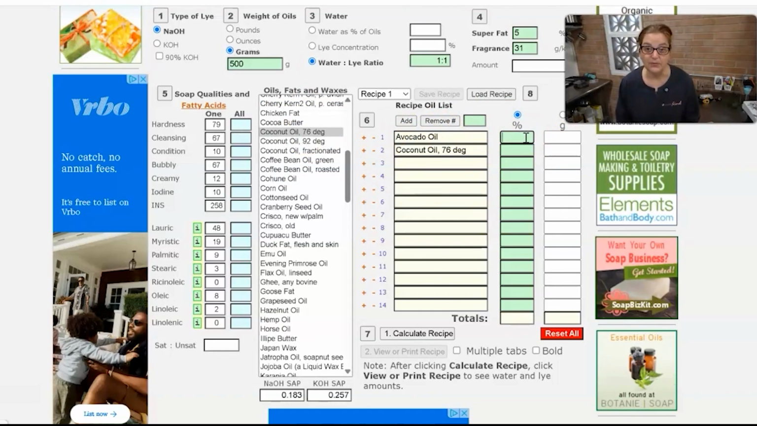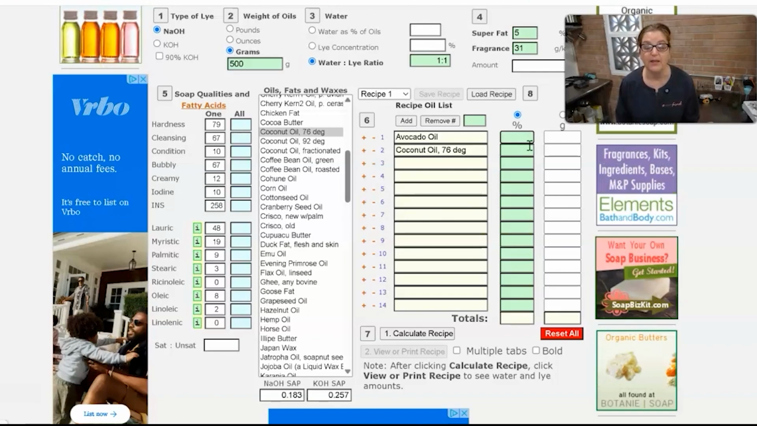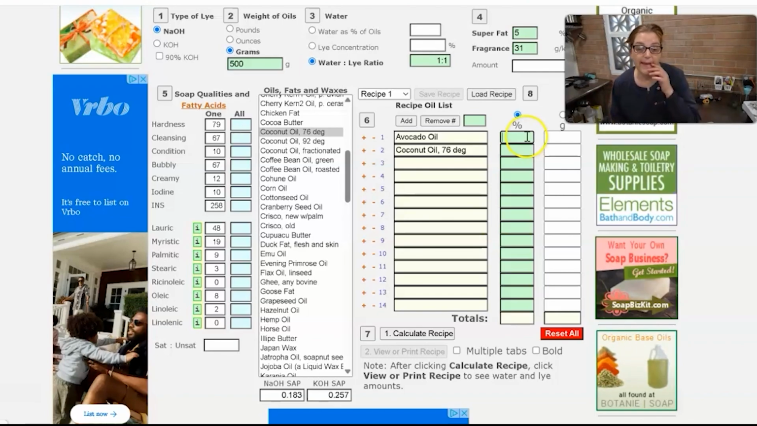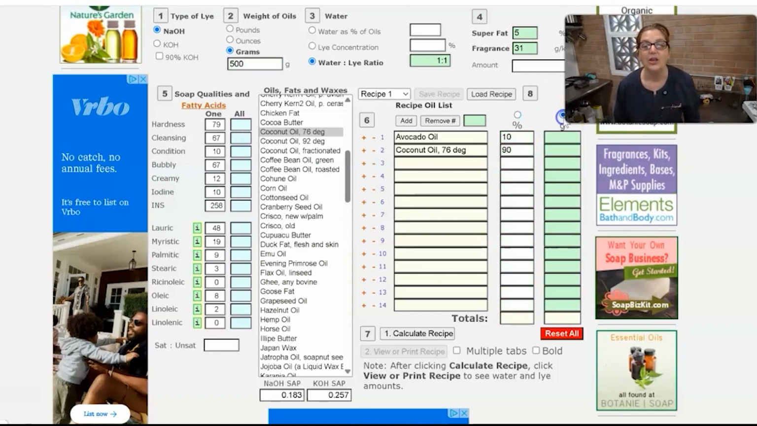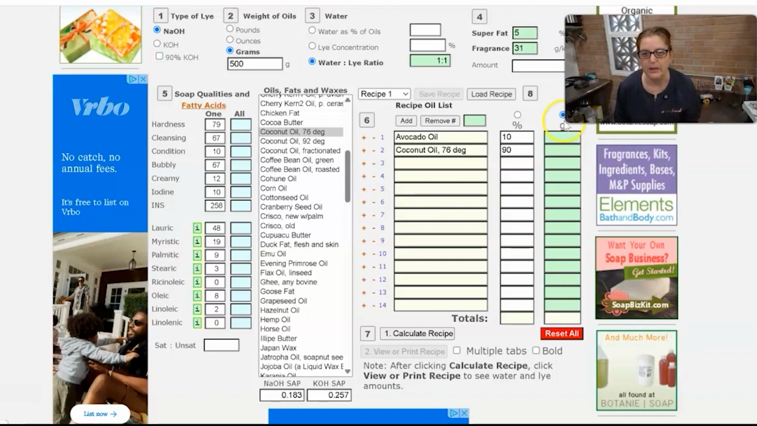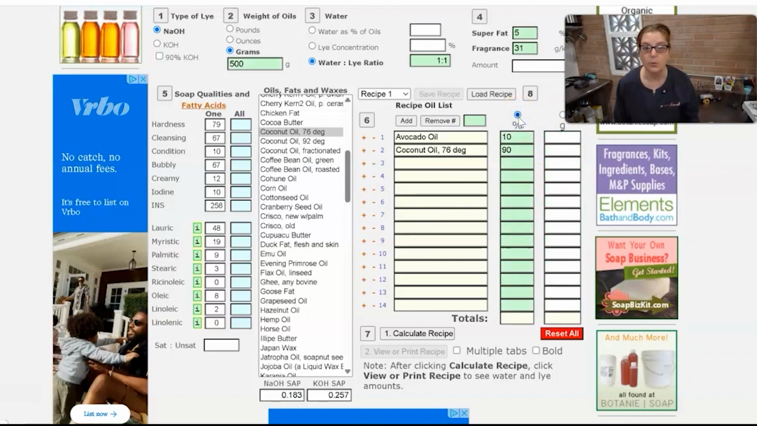And we can either find how much we want to use based on percentages, so I could say I want 10% avocado, or I could specify grams to enter. So if I already knew the recipe and I wanted to list it out in grams, either one is fine.